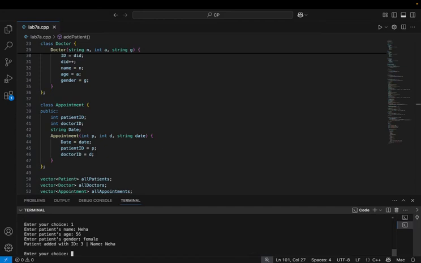Now let's add a doctor, because the doctor is the one who runs the hospital, right? So let me add doctors in it. So entering choice two for doctor, enter doctor's name. So we can go for Priya, age 40, gender female.